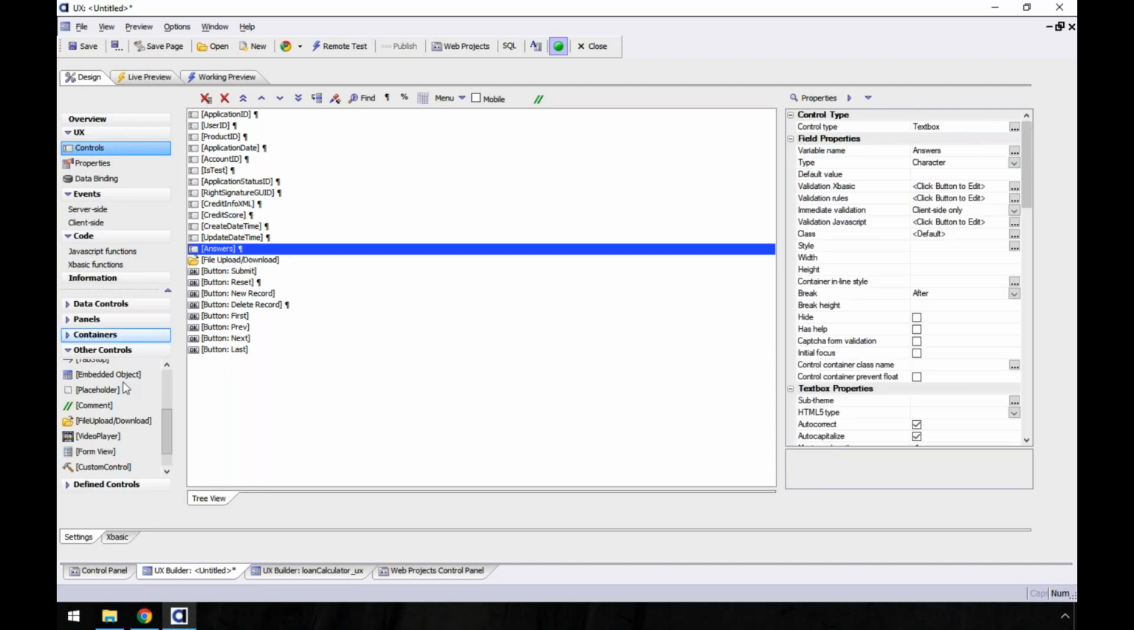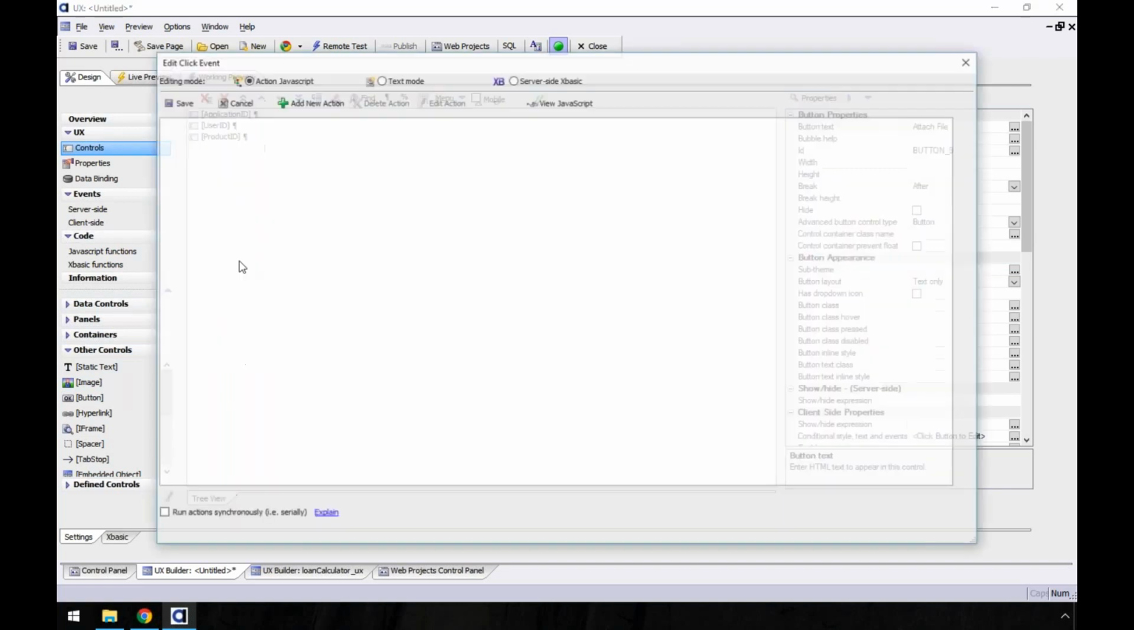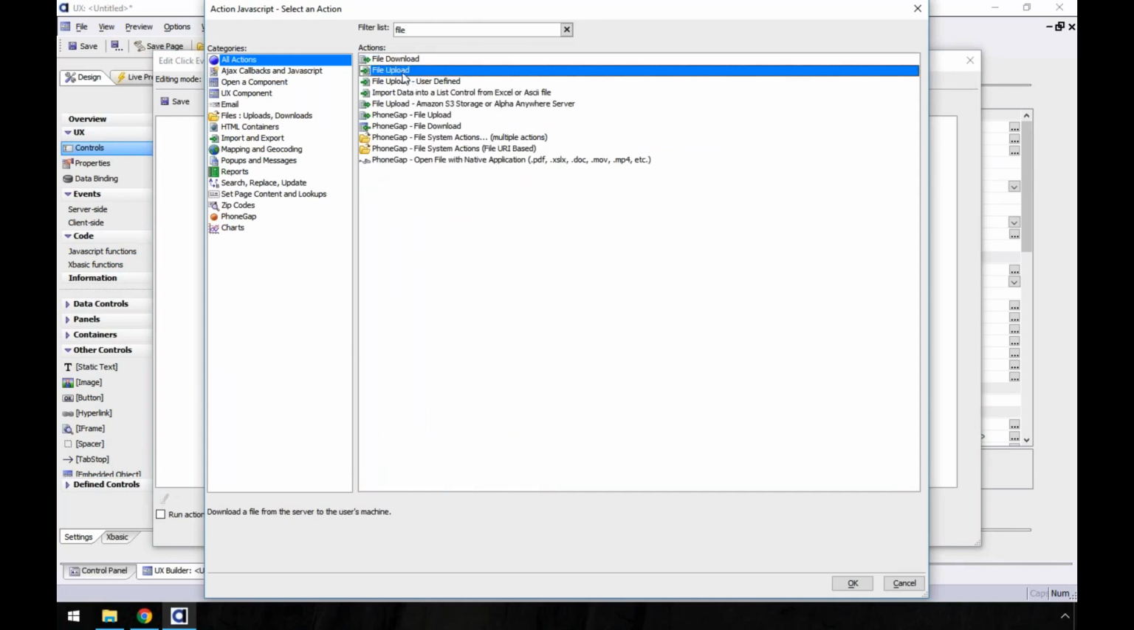Now what I can do is I can go here, add another control button, and I'm going to go attach file. Okay, so I'm going to double click on that. I'm going to click add new action, and I'm going to type file upload.